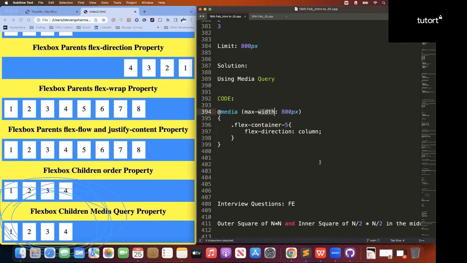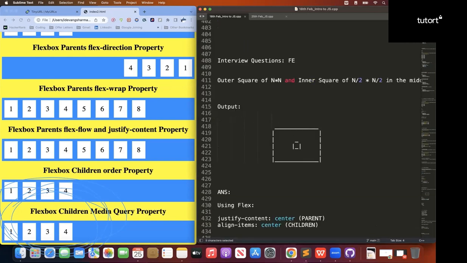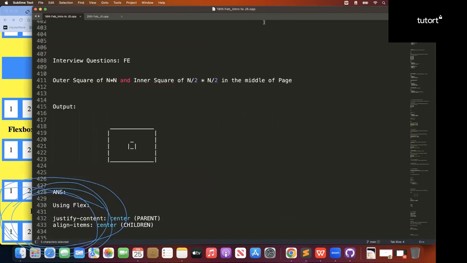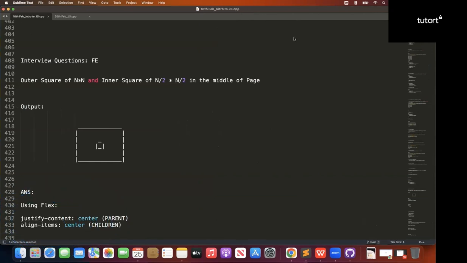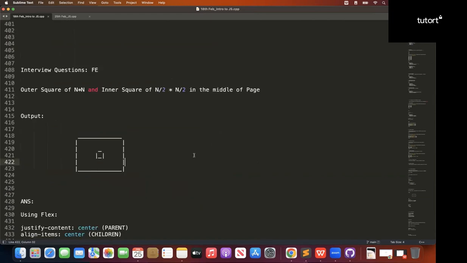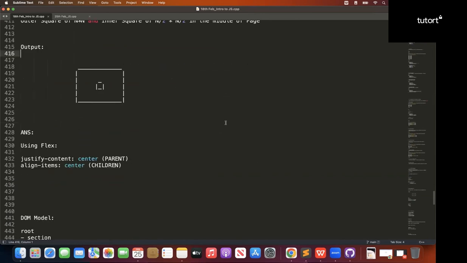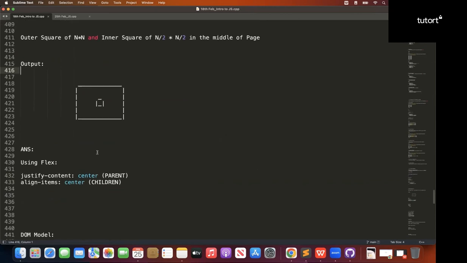Then you move to the interview question. Let me increase the screen. Let me clear this and come back here. Okay. Then you move to this screen. Is that a very popular interview question? You have an outer square of n cross n block and an inner square of half the size, n by 2 cross n by 2, in the middle of the page. How will you do that? A lot of people do it with normal HTML, CSS, or other ways, which is not good. The most optimized answer is using flex.